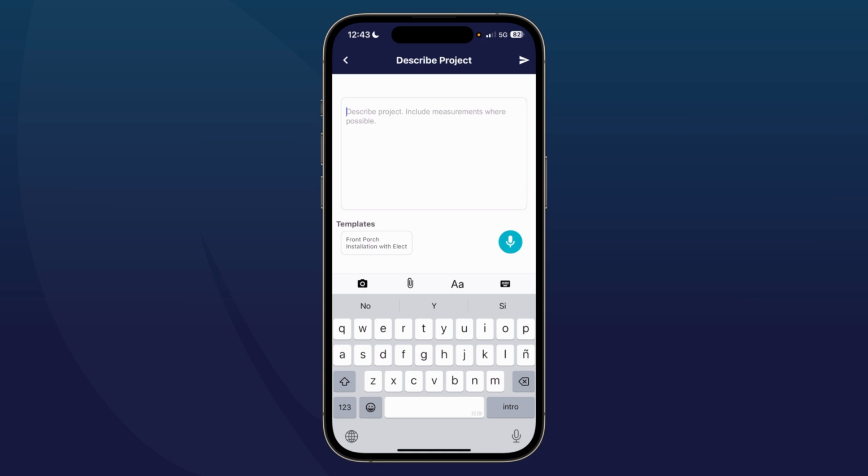But let's say you don't want to manually type in the scope of work, you want to speak it into the app. So you'll see about halfway down on the right hand side of the screen is a microphone button. Once you tap on this button, it's going to request that you allow permissions to access the microphone on your mobile device. So you want to make sure that you accept that. And once you do, you can actually start speaking your project or your scope of work directly into this field, and it will capture it for you.